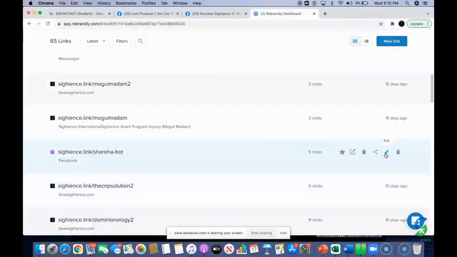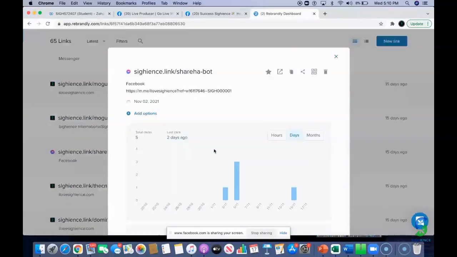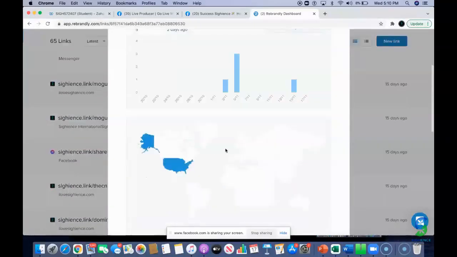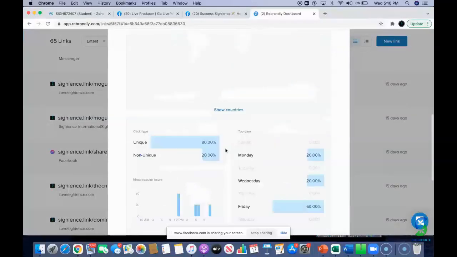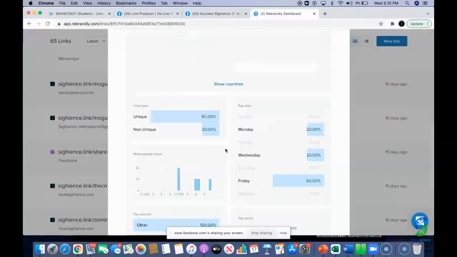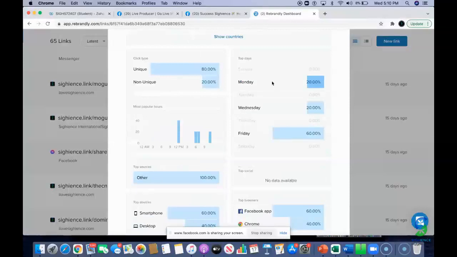So if I go right here, this is Rebrandly that we're looking at right now. If I go in here, I can see who clicked it, where they were when they clicked it, how many are unique, how many are repeats, what's the heaviest day. These are metrics that some of these investors will want to see. They want to see, what are your peak days? What are your peak times? What apps are they using? If you can't answer these questions, you've got problems.